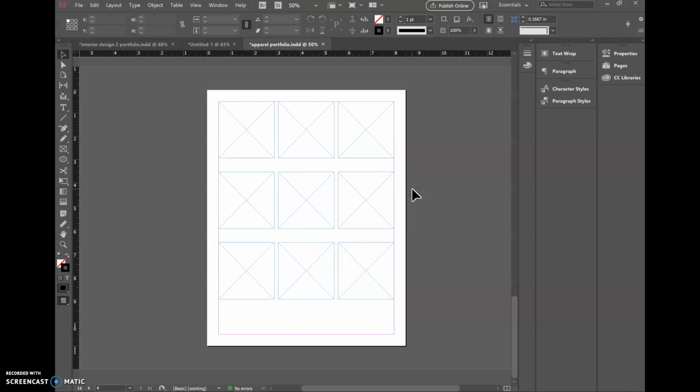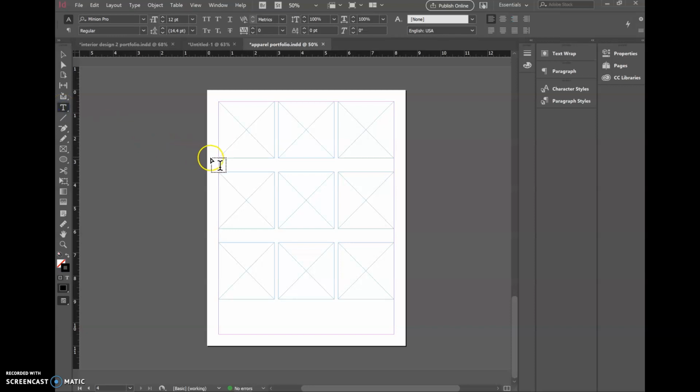Now this is a little bit time consuming, but you're going to go in and create text boxes for each one. I've tried doing this where you can kind of do it the same way as the frames, but it has some formatting issues. So this is unfortunately the easiest way, but it just takes a little time. So you're going to go to the type tool and I'm going to leave a little space.